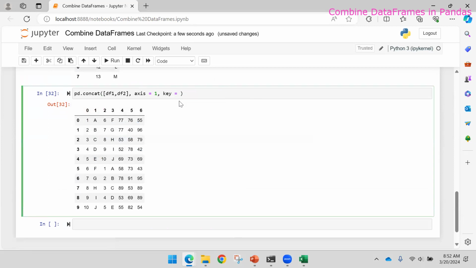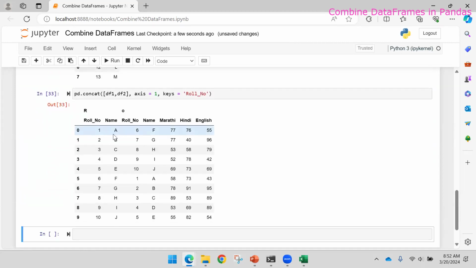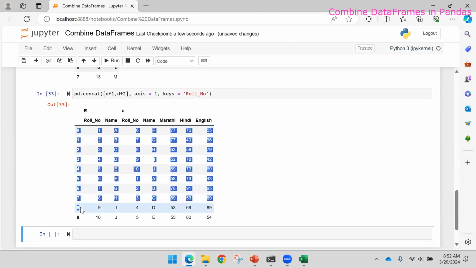So if I say keys is equal to roll number, if I run, okay, so it has considered key as a, meaning roll number as a key, but still the join is happening on the basis of these indexes.